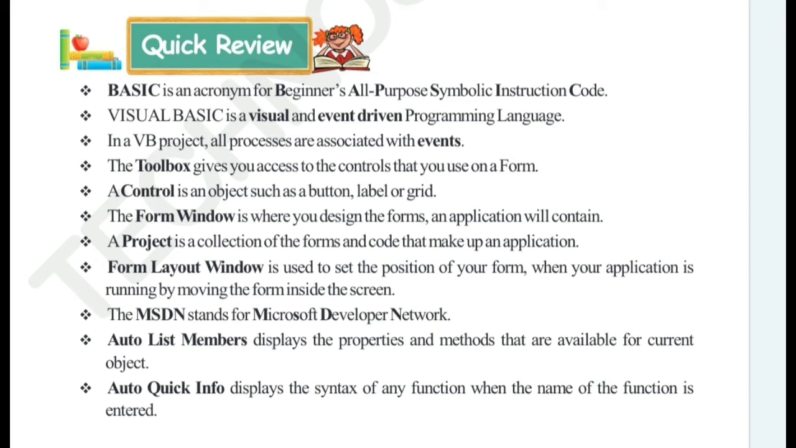Visual Basic is an event driven programming language. It is a feature of the VB programming language. I will explain later what event driven programming is. In a VB project, all processes are associated with events. When you work with VB programming, you can set some events: key press event, mouse move event, and mouse drag event. We have more event options, so as per requirement you can set events. That's why we call VB an event driven programming language.